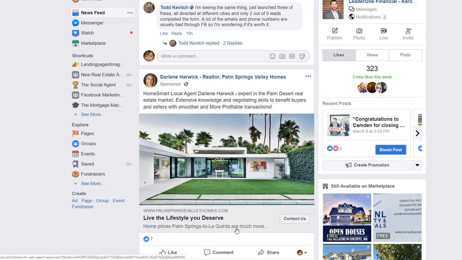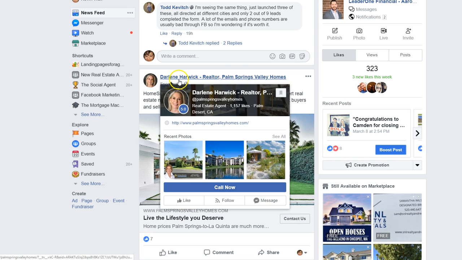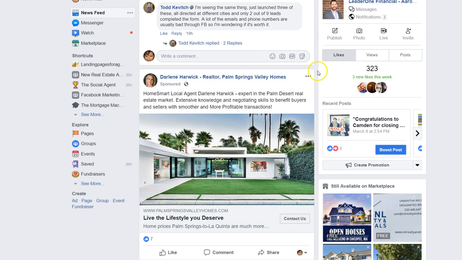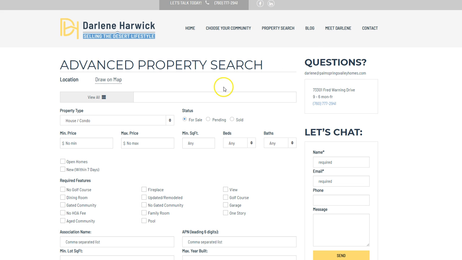But my main point here is the people that are clicking here, it's not going to the best page for this agent to capture leads. So when I click on this, I'm sent to the property search page here. So I go directly here, and that's this page with all these fields. It won't capture leads at a very good rate.